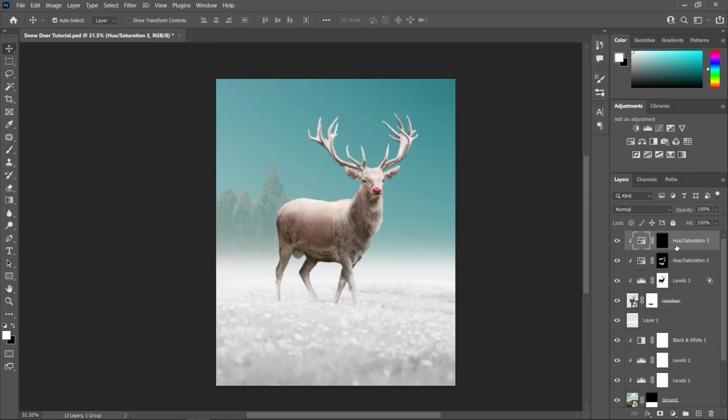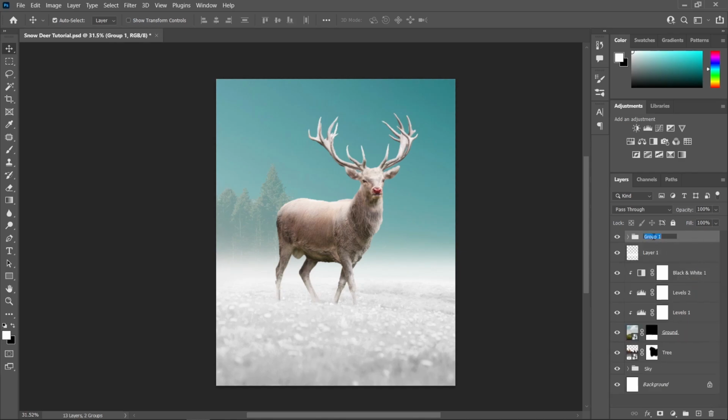Okay, so now we can group this one over here. Select the upper layer and then hold the Shift key and select the lower layer, and it's going to select all those layers in between. Press Ctrl G to group them, and let's rename this one to Reindeer. Okay, so now it's time to add the snow falling down.